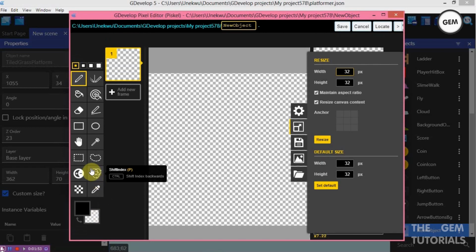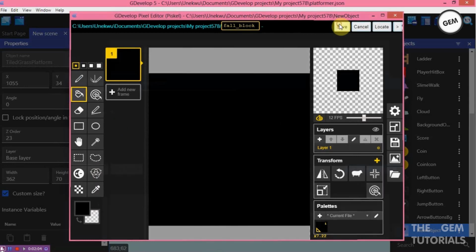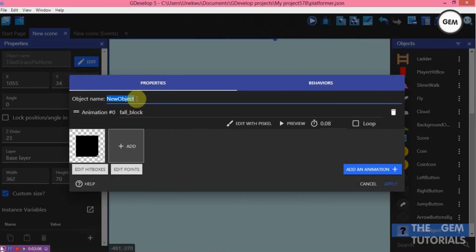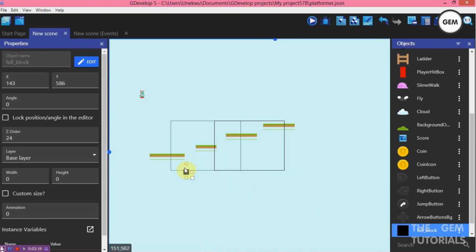You can just create any shape, the color doesn't matter, so we'll name this fall block and save. Object name fall underscore block. Fall block, no behavior. Okay, so position this somewhere about here.